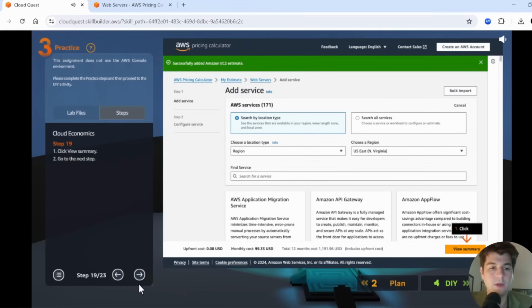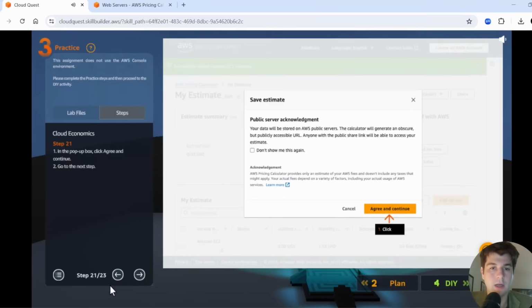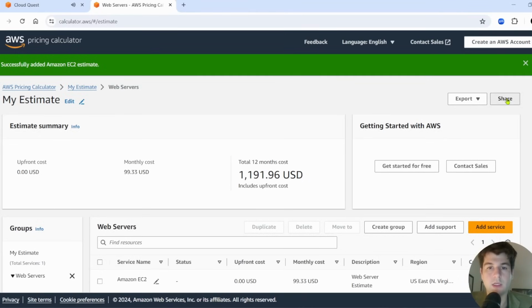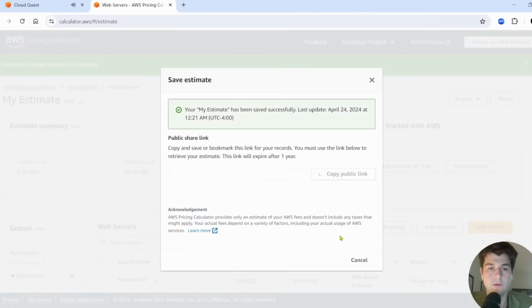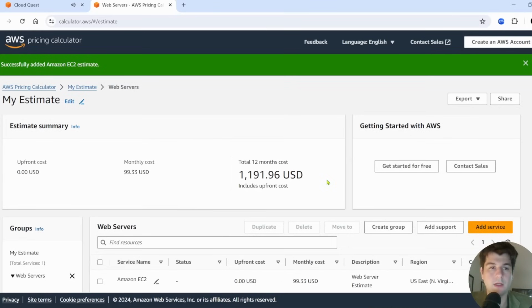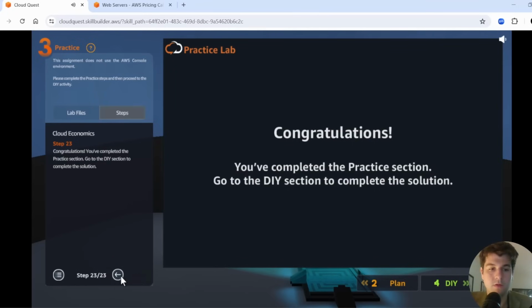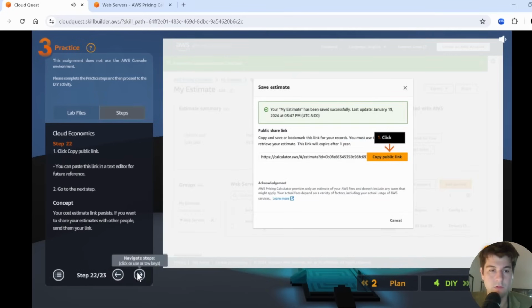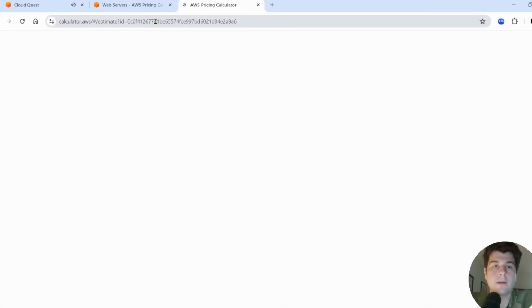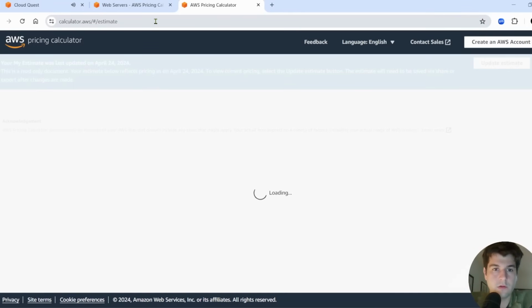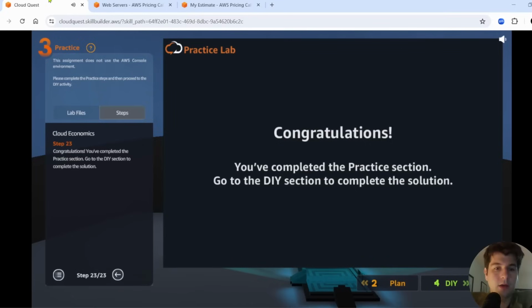So after 12 months, it will be $1,191. And then we can click share. Click share, and agree and continue. All right, we'll copy that URL. Okay, so that's the lab section finished. If we look up that URL, it should take us to our estimate. Yeah, we have this estimate here that we can share. Great. All right, so now what?